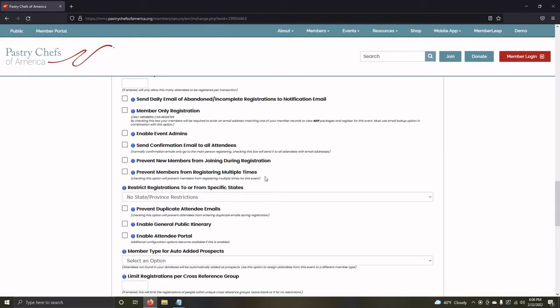Prevent members from registering multiple times. This goes back to the other option before about preventing people from getting member discounts or member prices for non-members. This can just be used to prevent someone from registering multiple times. So if a member goes and registers once, it will not allow that person to make another registration.